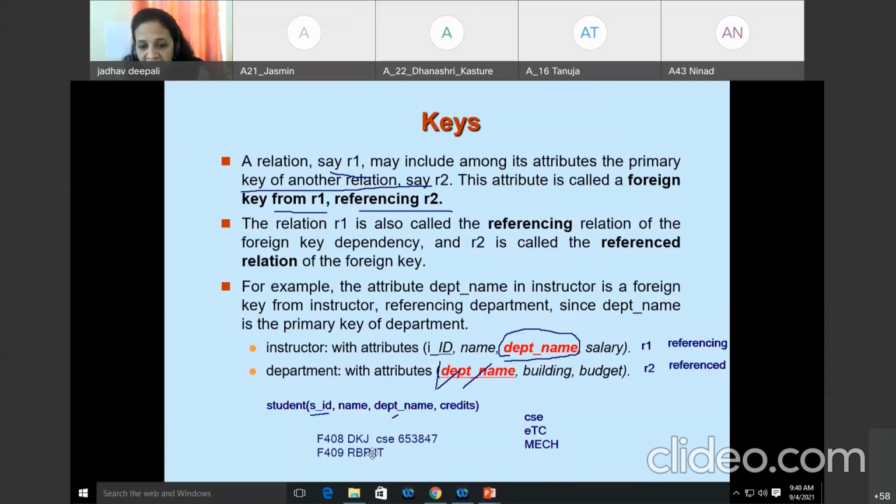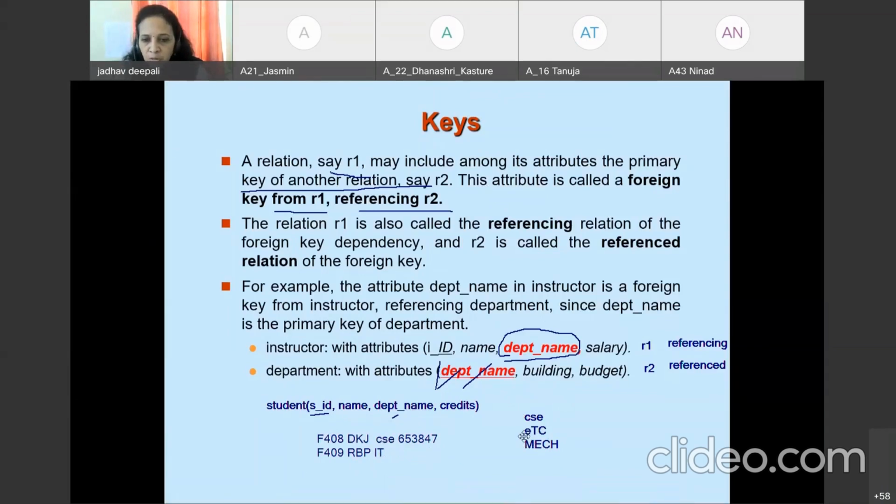Why? Because the IT department does not exist here. So I can't insert the value IT here for department name. Why? This department is referencing this one, because this department name is referencing this department only. So whatever the names of the departments here, only those I can insert here for the faculty. In the same way, only those I can insert for the student.